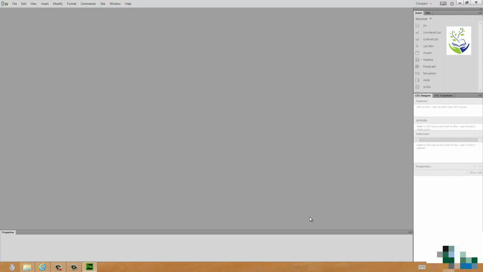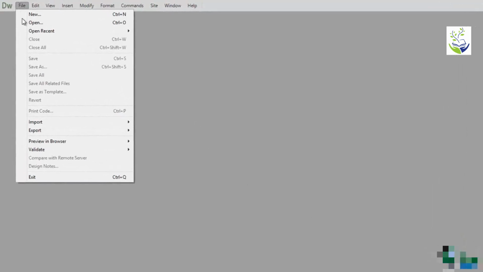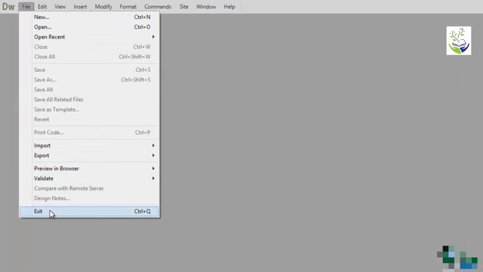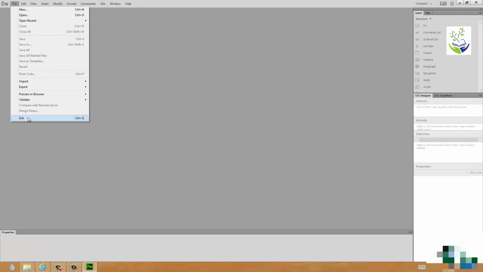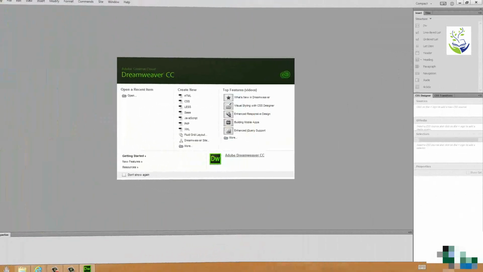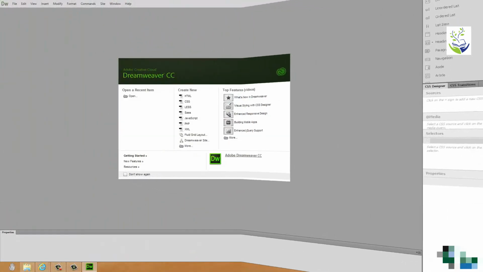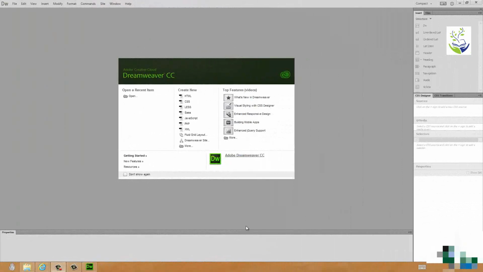This time I'm going to exit Dreamweaver in a different way. I'm going to go up to the file menu there and click on exit, the bottom item on the file menu, exit. That will also shut down Dreamweaver, and once again I'm going to start it up again. And there you are, I've got my welcome screen back. So let's take a look at the welcome screen.